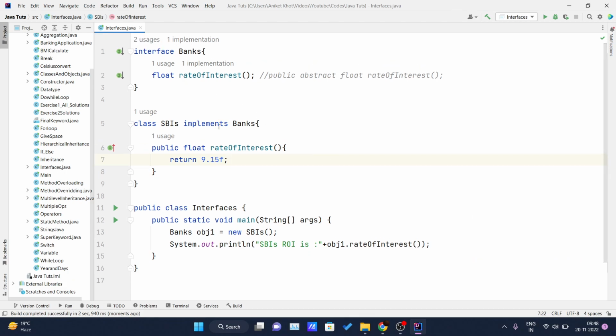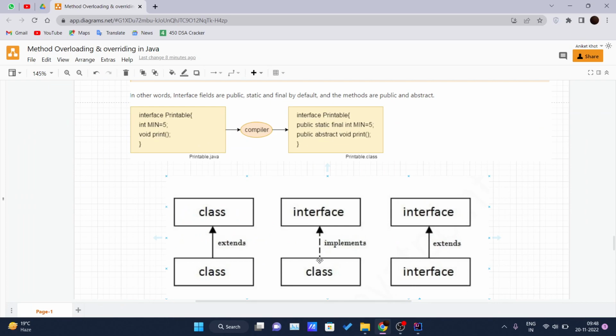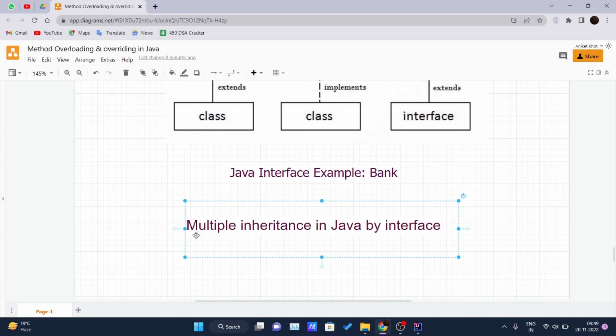To implement an interface, we have the keyword implements, and to achieve polymorphism we write the extends keyword. So these are some differences, don't get confused. When there is a relation between class and class, the extends keyword is used. When there is a relation between class and interface, the implements keyword is used, and when there is a relationship between interface and interface, the extends keyword is used. Okay, so let's discuss how we can achieve multiple inheritance in Java by using interfaces.